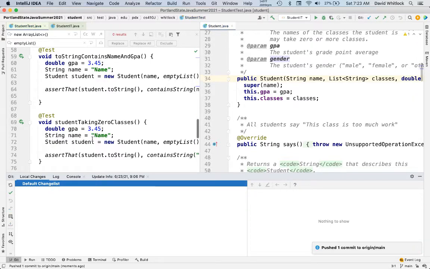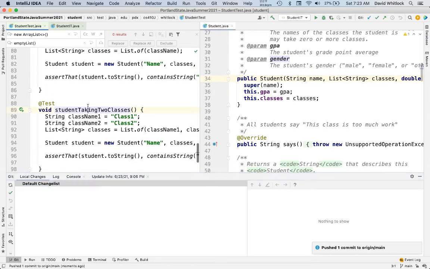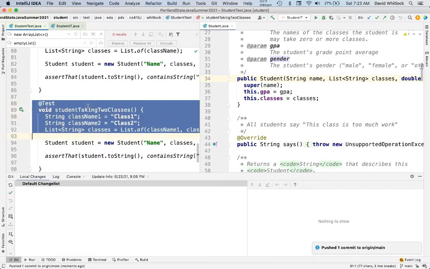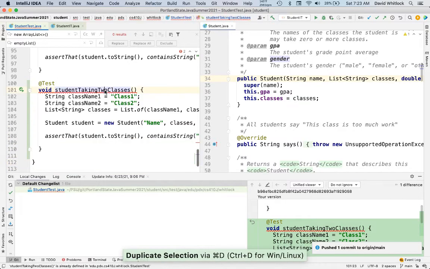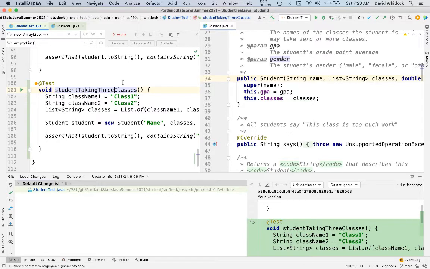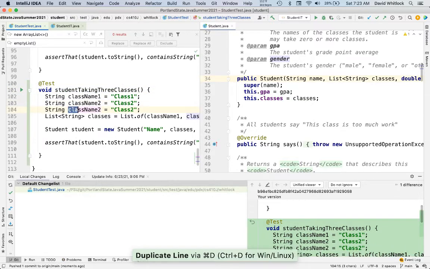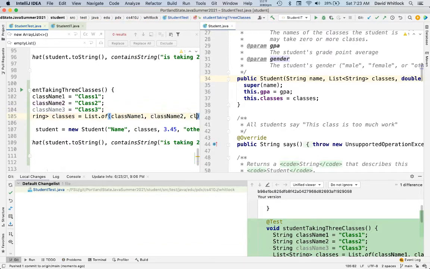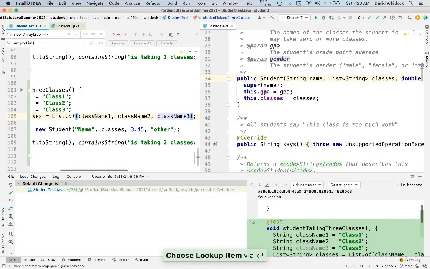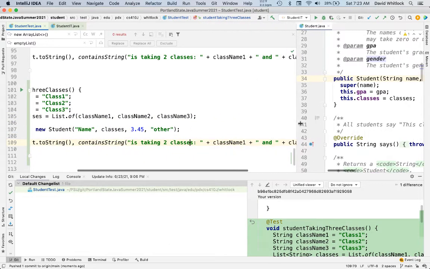Okay, now we need to do 3 classes. Things might get a little bit more interesting. Three classes. Okay, this will be class 3. I'll remember to change the value this time. 3. Class name 3. And it's taking 3 classes.